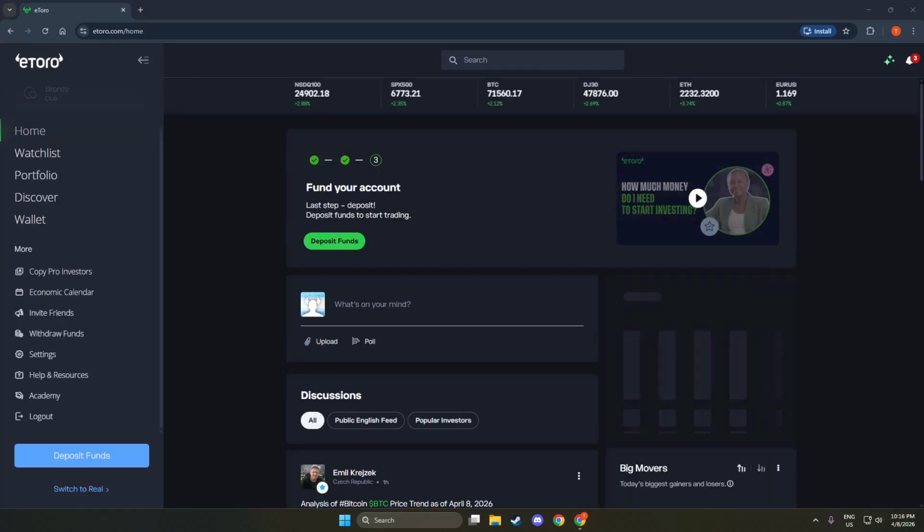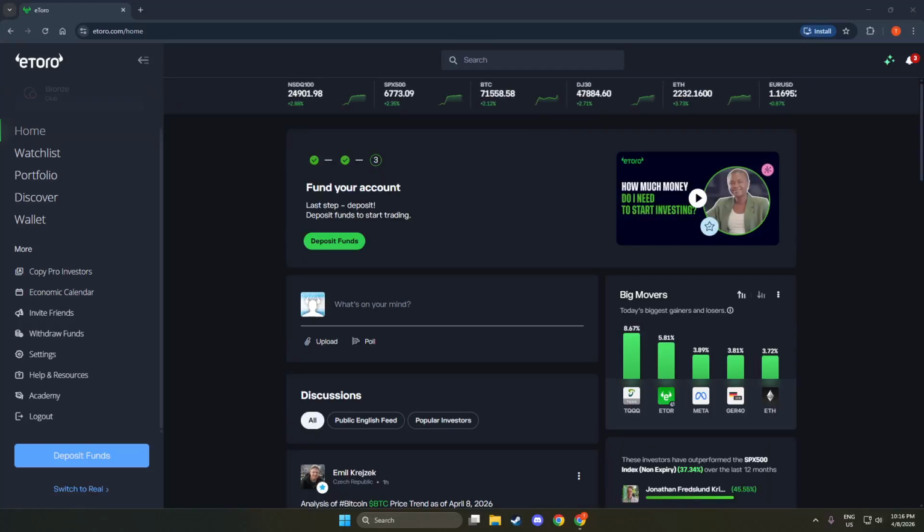In today's video, I'm going to teach you how to check eToro deposit history, whether you're reconciling your bank statement, preparing records for taxes, or just tracking how much you've added to your account over time. This quick walkthrough will show you exactly where to look on the web version of eToro.